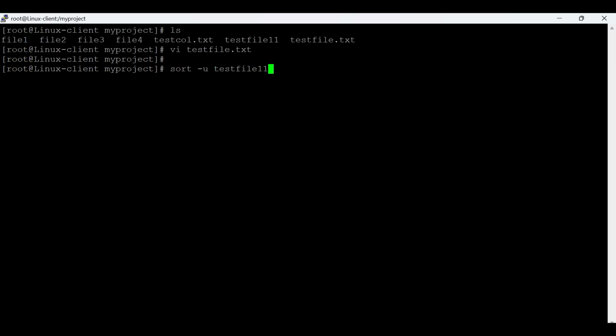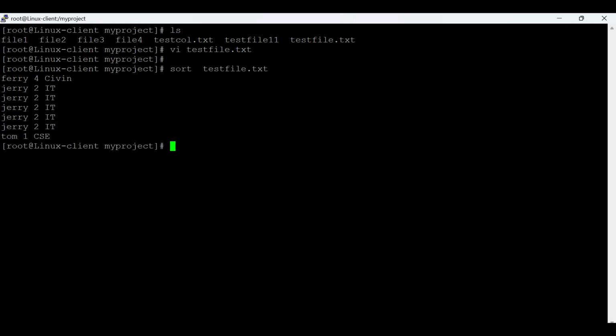If I go and say sort, normally if I do sort test file.txt and run this, what will it show? It will give ABCD format. First F word will come first, then J, then T. Correct. Now I want to remove the duplicates. If you want to remove the duplicates, then use the option hyphen u. Then it will remove the duplicates. So the hyphen u option will help you to remove the duplicate lines from your file.